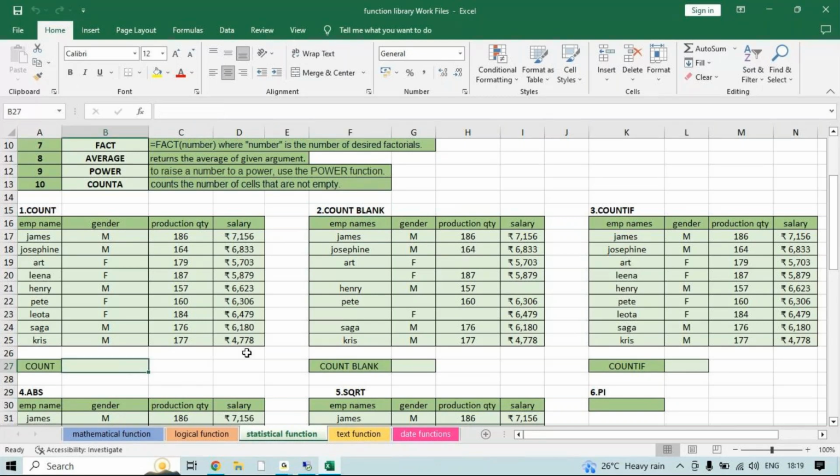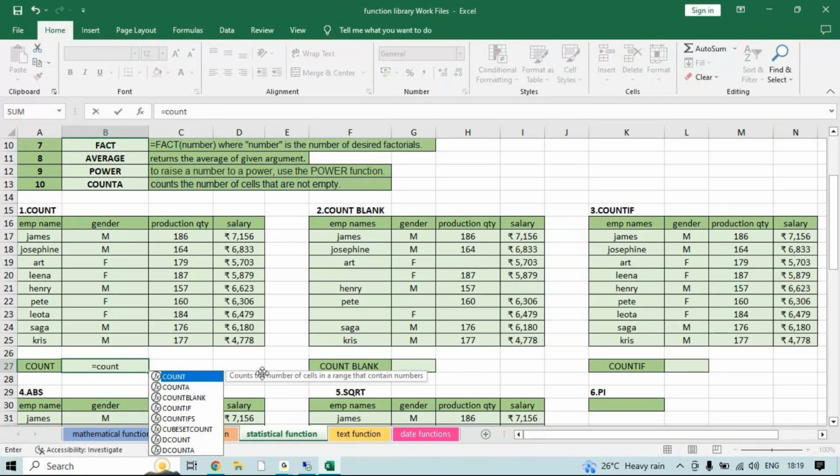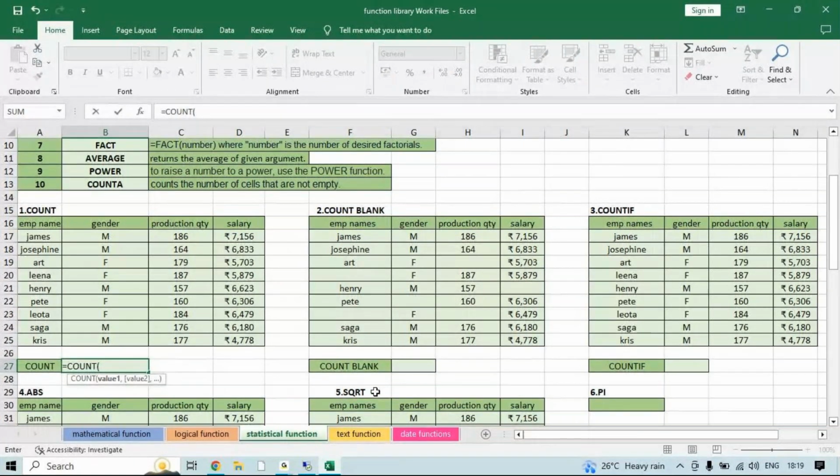Count. Count counts the number of cells in a range that contain numbers. I'll take the formula. I'll select some range like this. So in this range, how many cells are having numbers? Tell me. Nine cells, right?